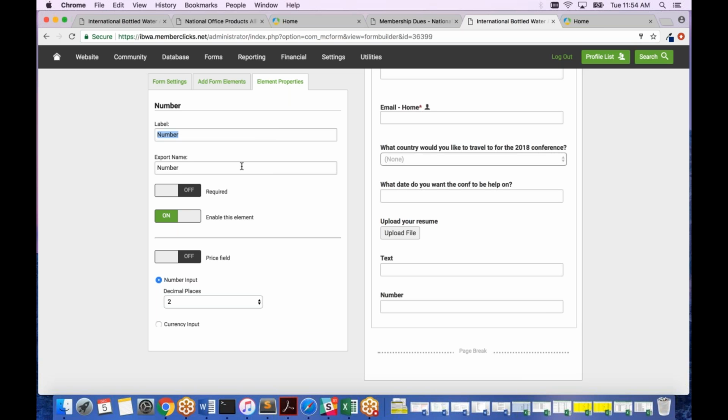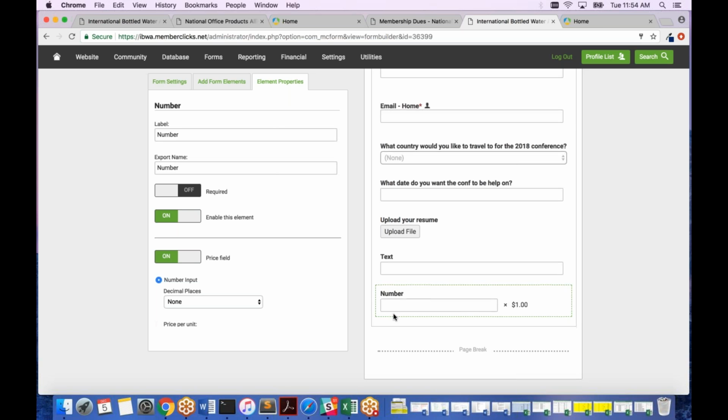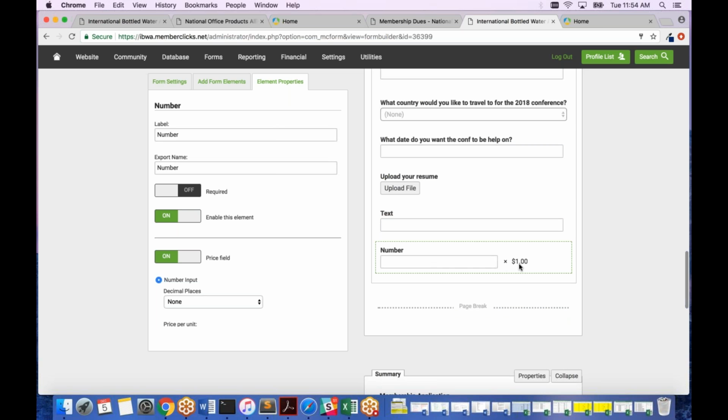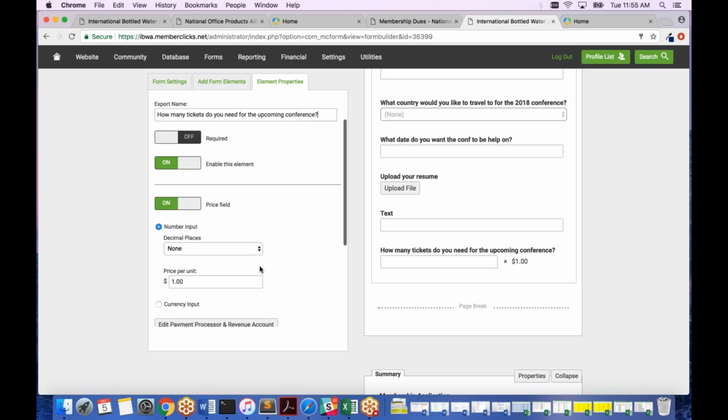Okay. But I also mentioned that this could be a price field. So notice there's this new toggle that we haven't seen yet called price field. We can toggle in, and it's giving us a times $1. So this could be, how many tickets do you need for the upcoming conference? Right. Tickets aren't going to be $1. Down here, we can show how much those price per units are. So maybe they're $75 each.